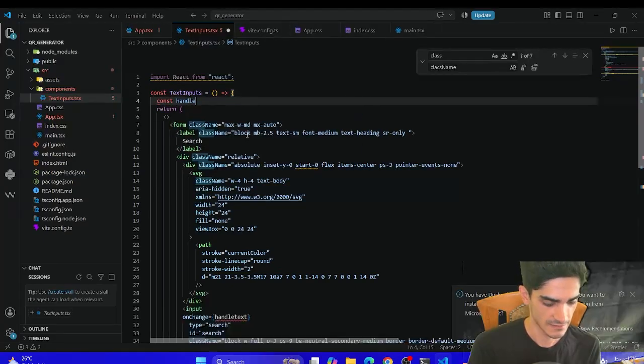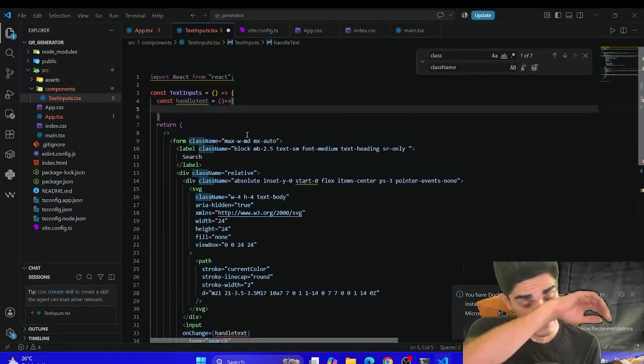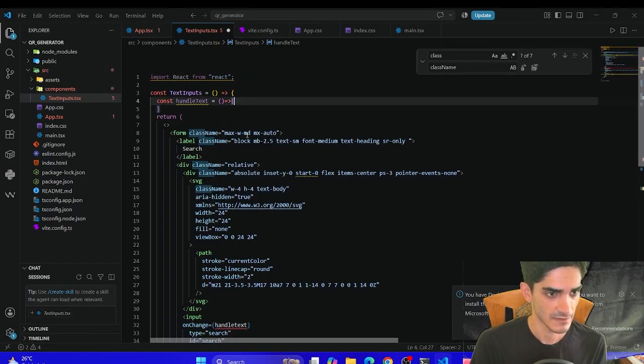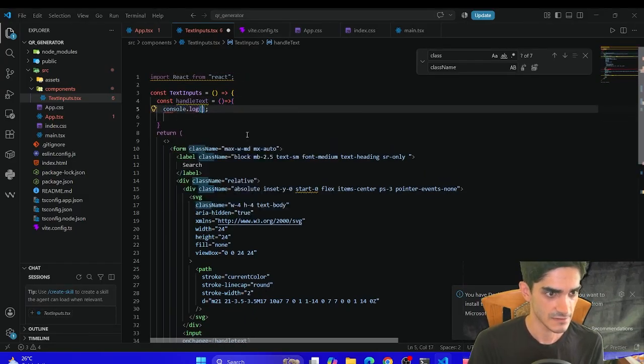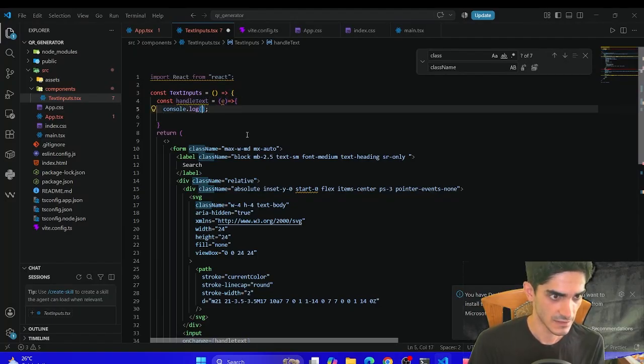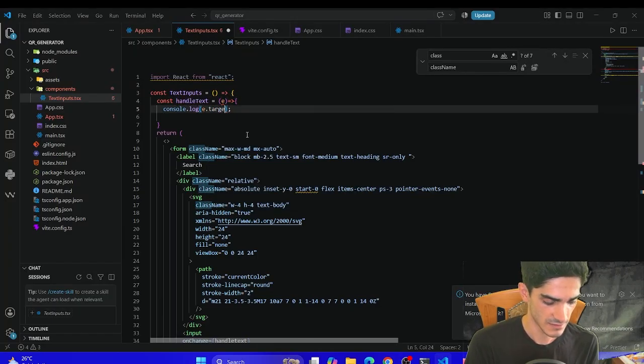Okay, let's make a function handle text. Const handle text equals to, let's log everything that we press first. E and e.target.value.